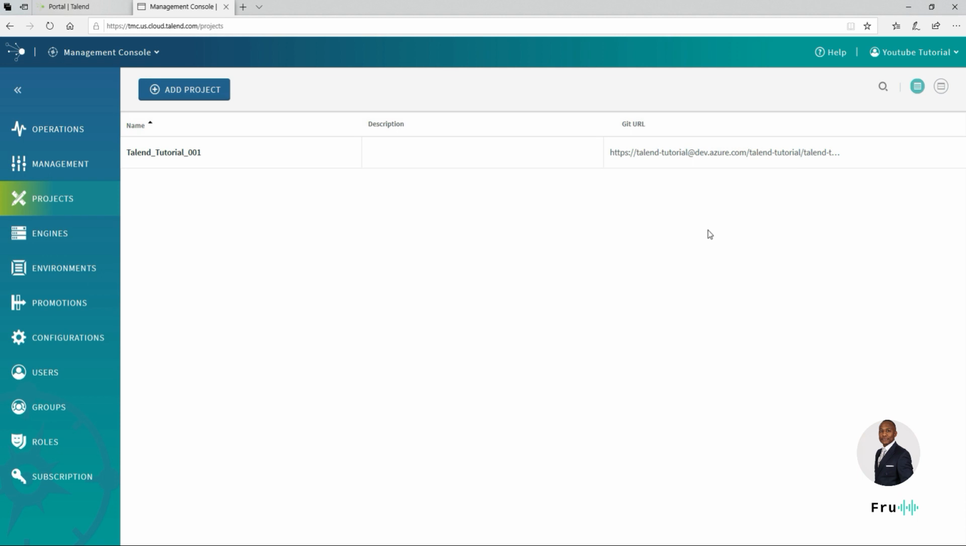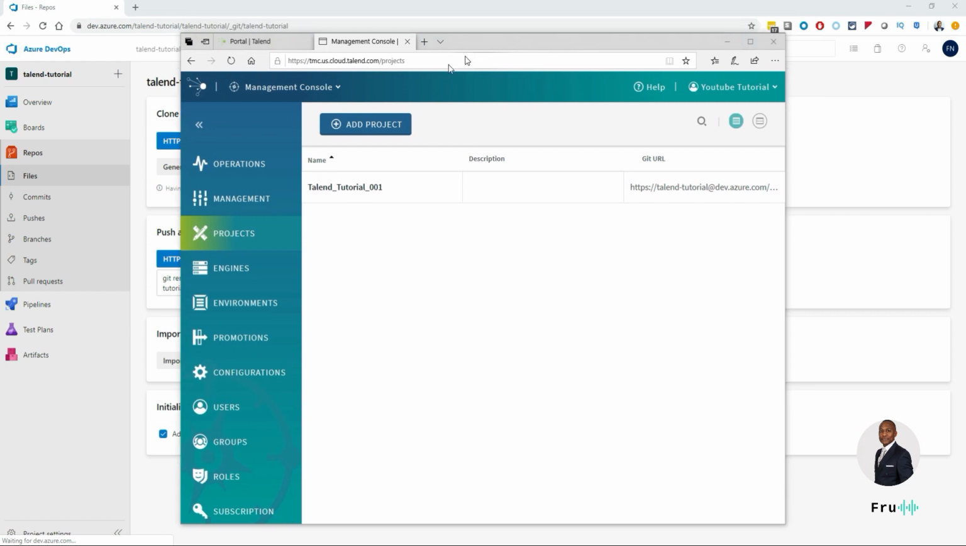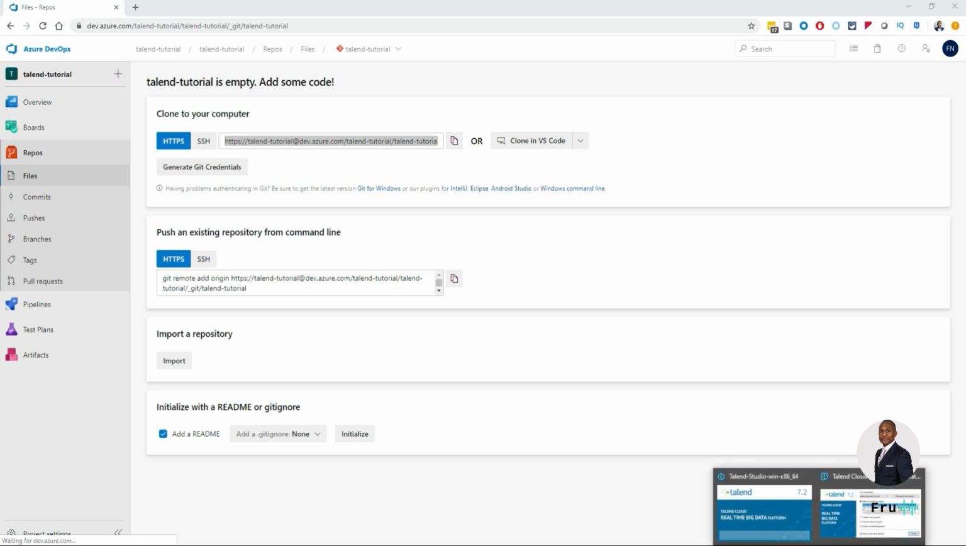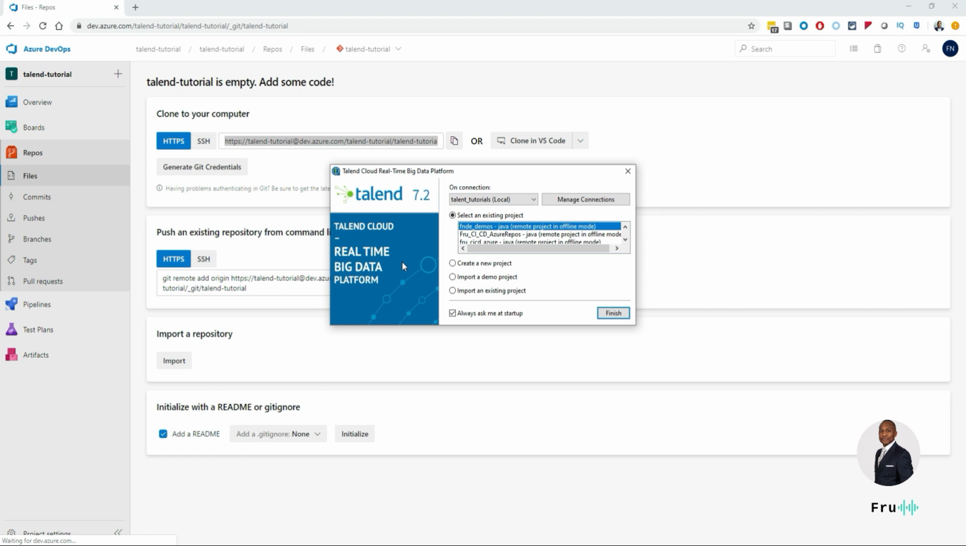All right, now we have a project ready in Talend Cloud, and we can start building integrations with this project. And how do we do that? So we're going to go ahead and connect to Studio. As I mentioned, a prerequisite is you have Studio downloaded and you've launched Studio. So I have Studio here ready to go, which I've downloaded.